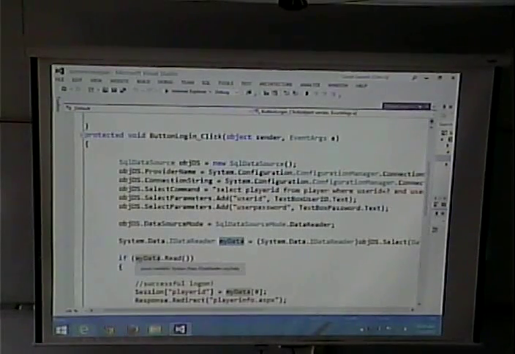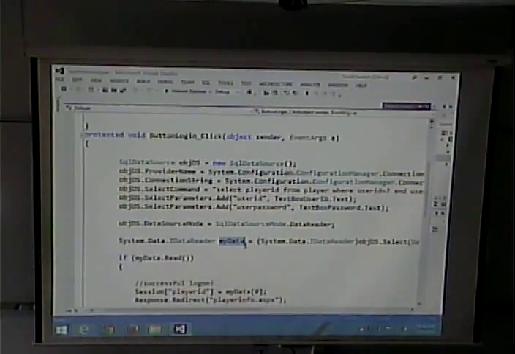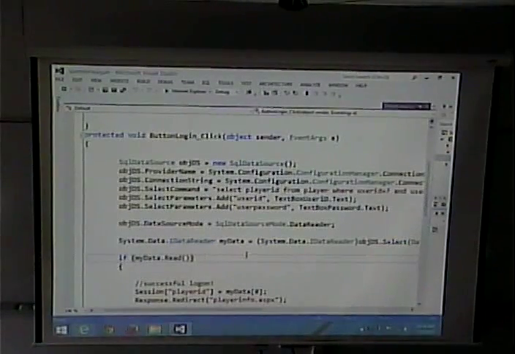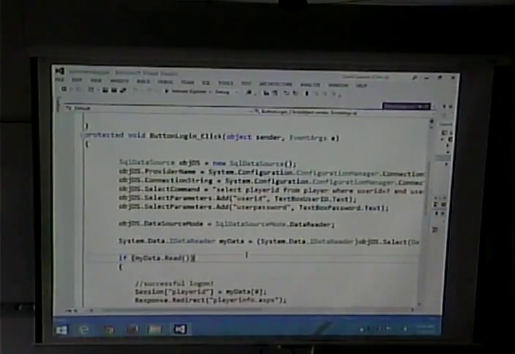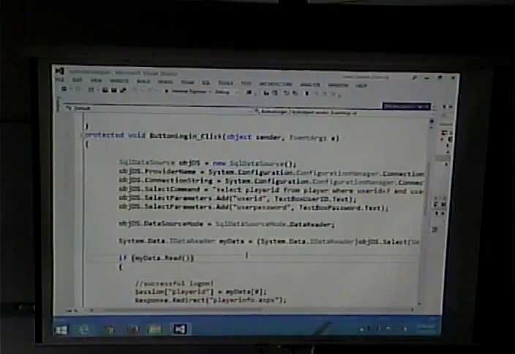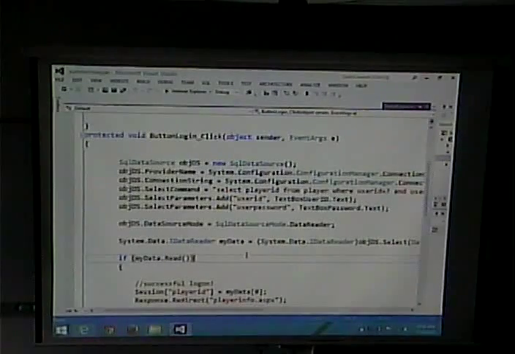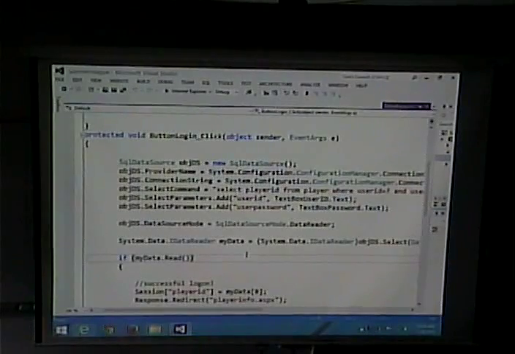What read does for this data reader class is it gives me the next row in the list. So if I do read, I've gotten the first row, the second row, the third row of the list. Each read grabs the next row in the list. Again, by definition here, we only look at one row because we know that this is either going to return one row or it's going to return zero rows. So if it got something, then it's a valid login, right? Because one row matched that user ID and password that was entered.